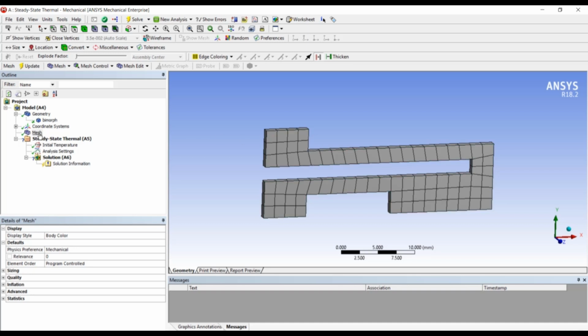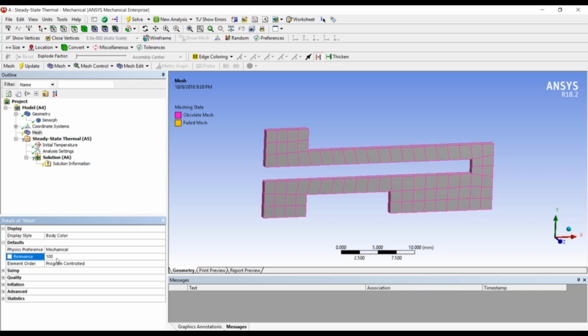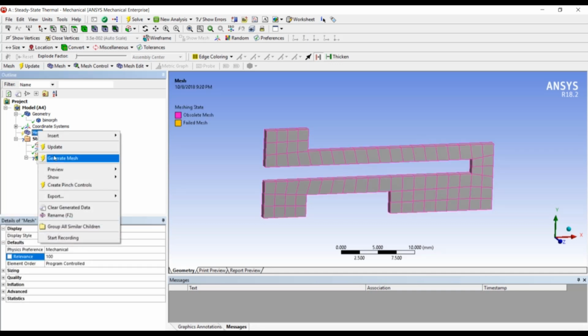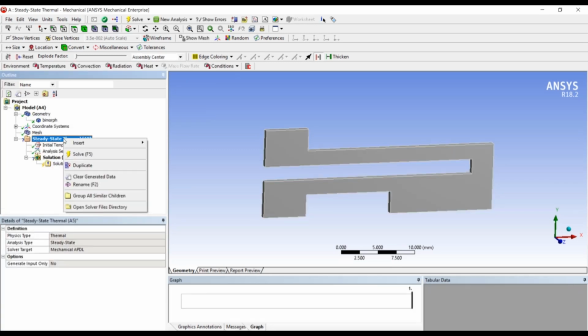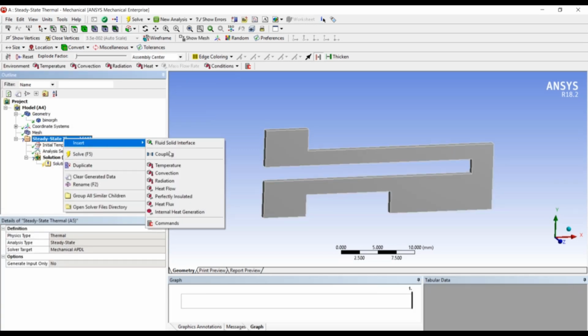Once I generate a mesh, I am going to give the boundary conditions. Here I want to refine the mesh, so I am going to select the mesh, and I am going to give a relevance of 100. Once I give the relevance of 100, I am going to right click and say generate mesh.